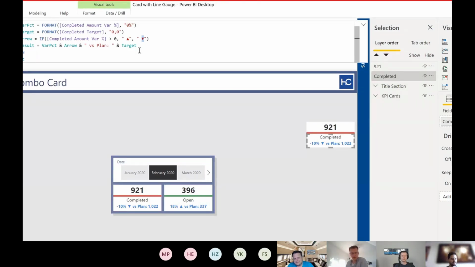I love the cards by OKViz. I used them in a couple of projects, but as you said in the beginning, customers like to have many of them. And if you have 4, 5, 6, they load so much slower than big tables or big matrices, for instance. I had to remove them because they slowed the report down so much. The scalability of them is often just not as good as the native ones.